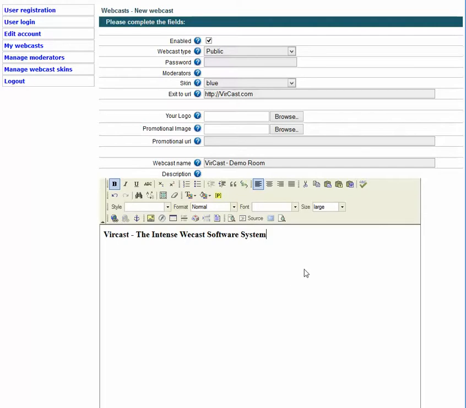Okay, just put in Vircast, the intense webcast. Oops, I spelled that wrong. I'll just put Webcast software system. Again, you can put anything in here. You can actually put in a video in here if you wanted to. It's up to you what you want to do, an image or whatever. All right, so then you just click on submit.